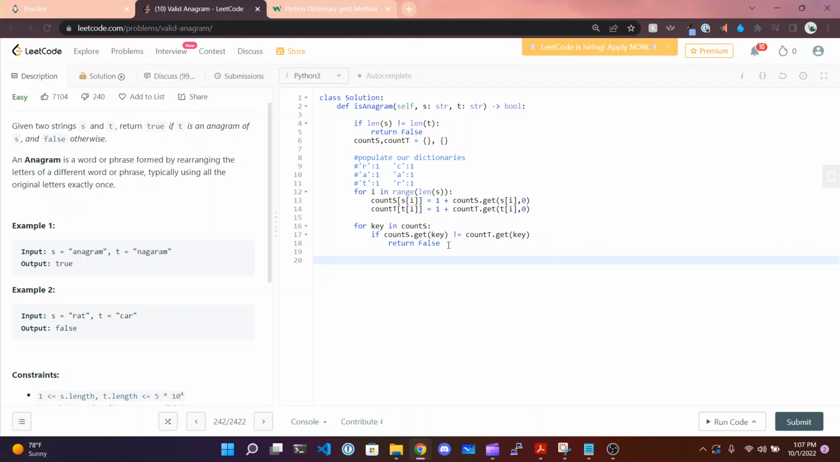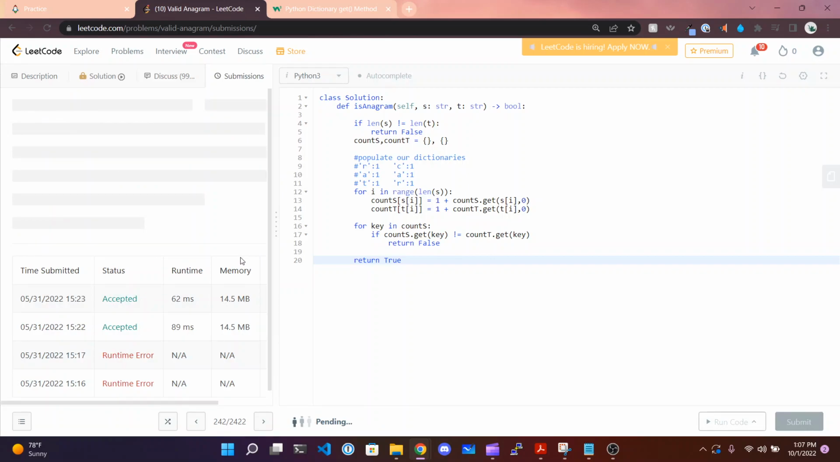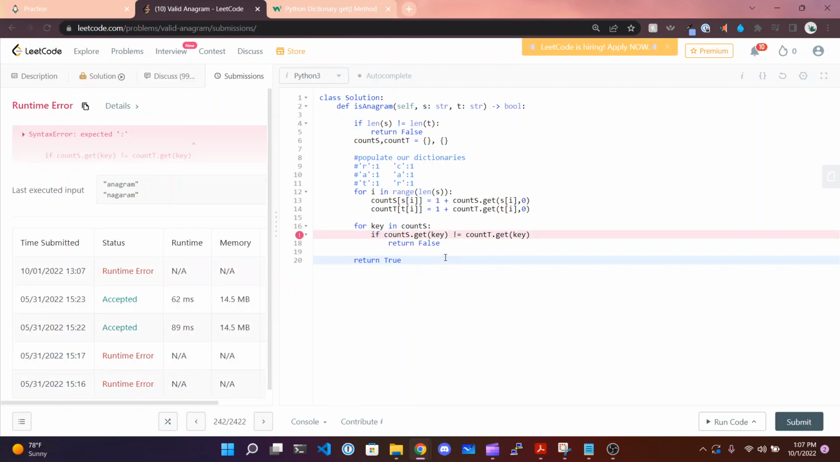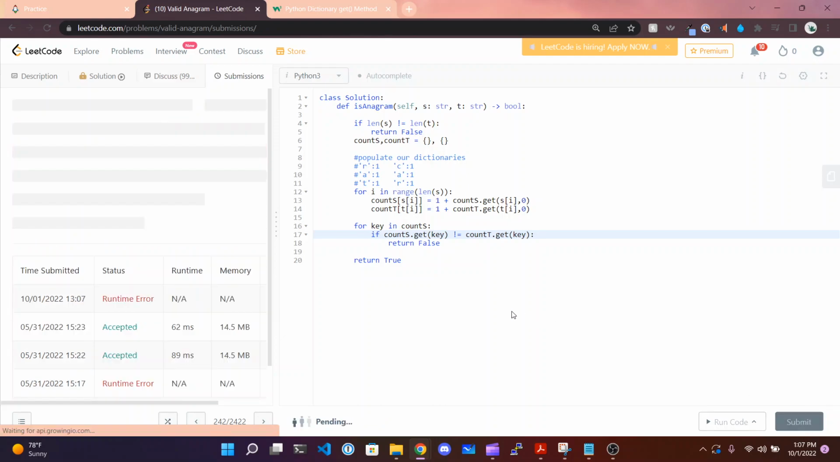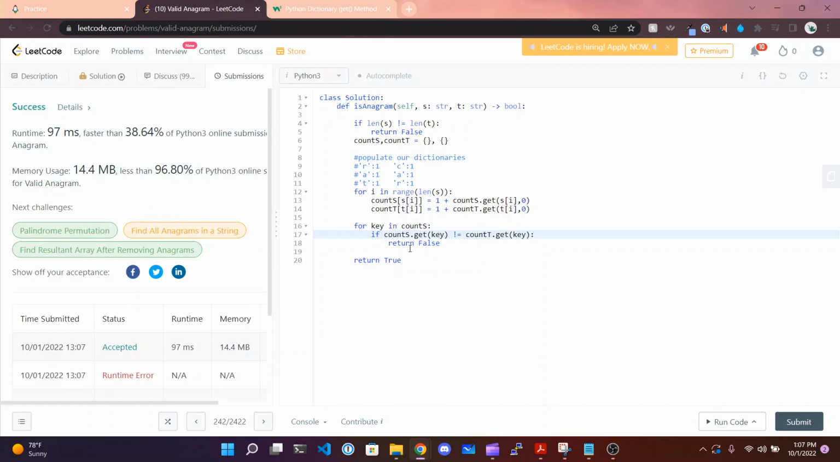Cool. And then I believe if we get out of the loop, then we can just return true. Let's see. What did I do wrong? Oh, I didn't do this if statement. Cool. And yeah, that's the solution.